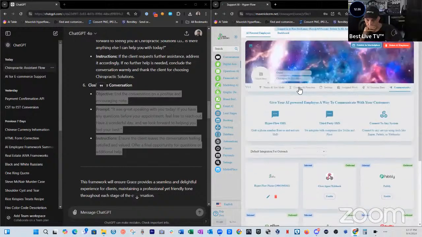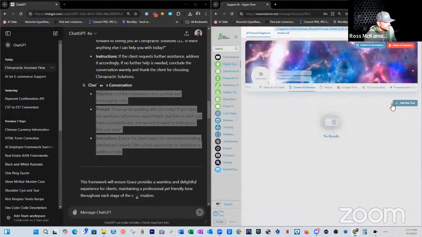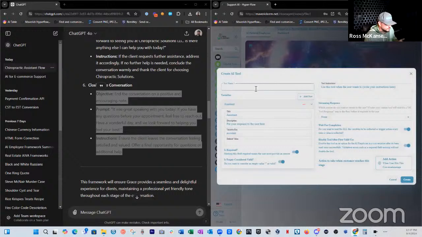The next piece of this is going to be the custom AI functions. So we can create a custom function. Basically, this is going to pull out details. So here we're going to pull in name. Variable is name, required, empty is not valid.